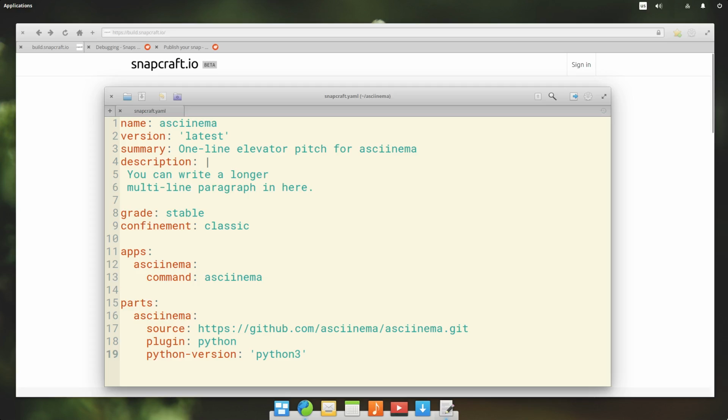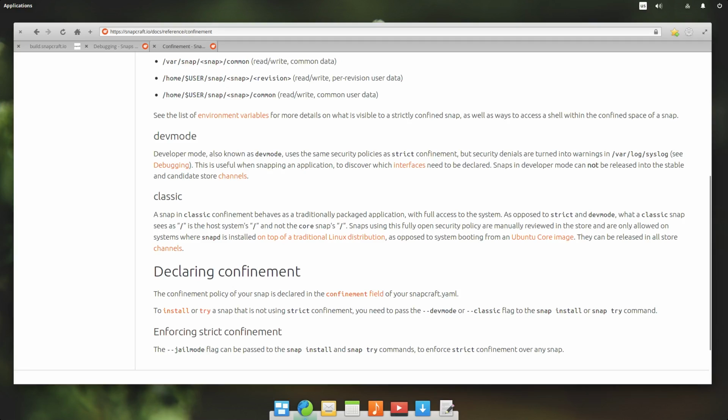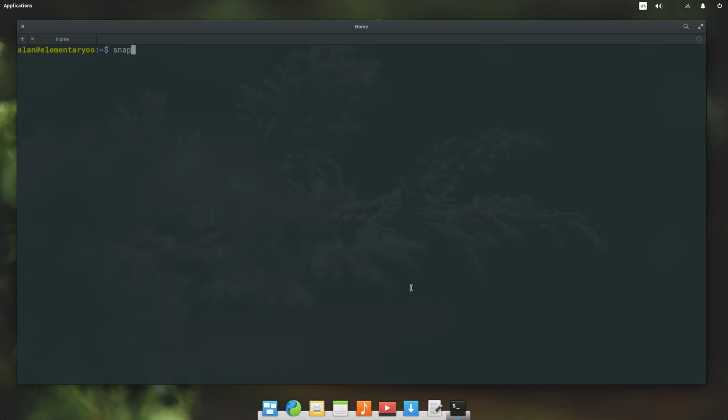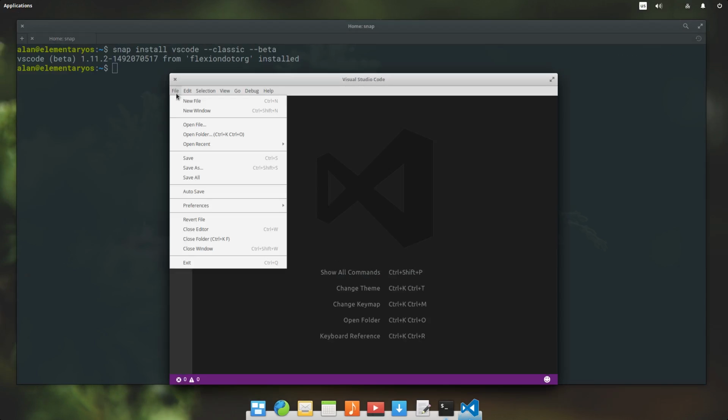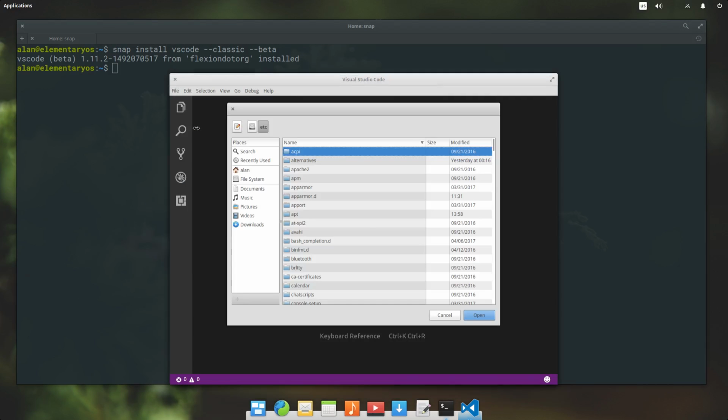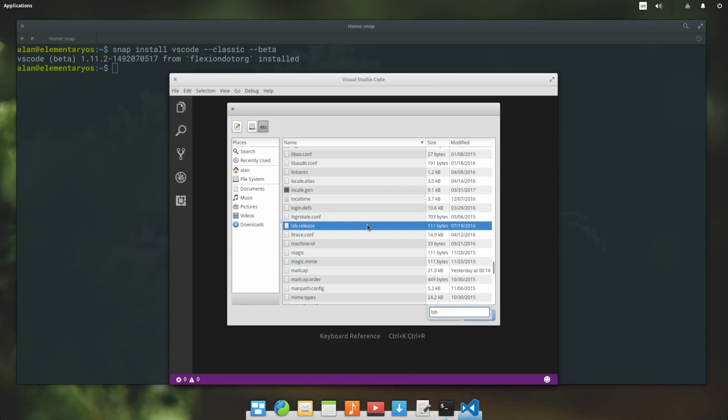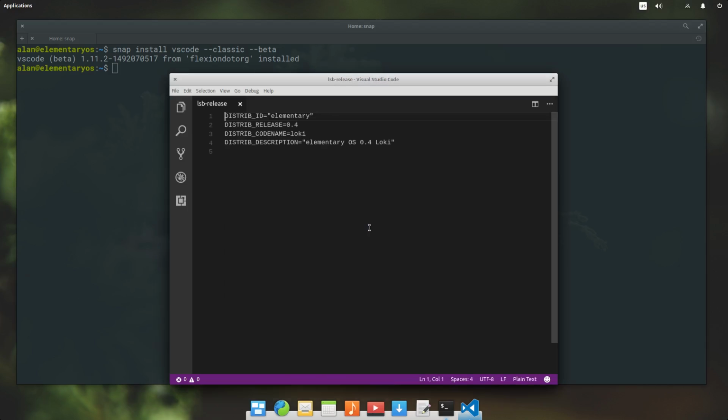Finally, classic confinement differs from strict and devmode in that it provides full access to the system. A classic snap sees the host operating system, not the confined view that strict and devmode use. As a result, they're manually reviewed before being published in the store. Because they are less secure than strict confinement snaps, they cannot be used on Ubuntu Core. Classic snaps are typically reserved for special cases where the application requires effectively unconfined access to operate correctly.